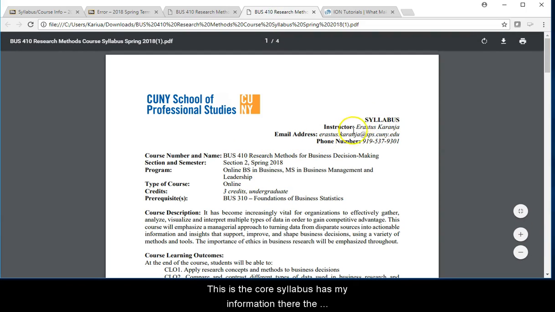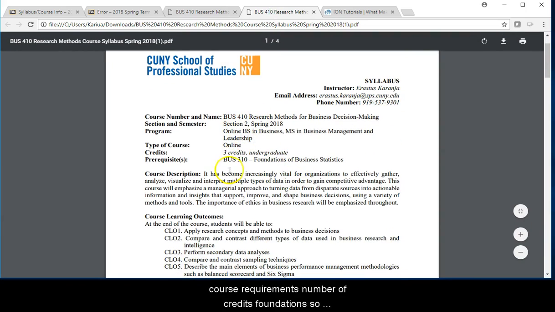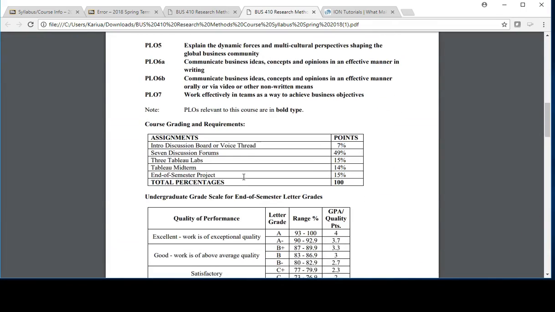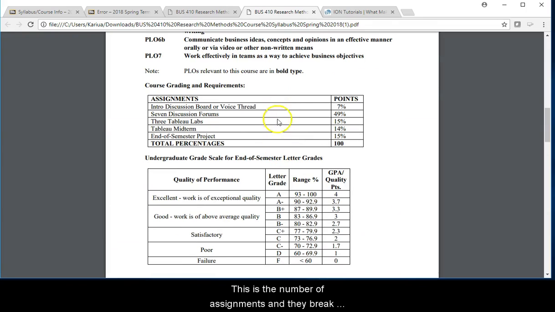This is the course syllabus, which has my information there, the course requirements, number of credits, foundations. So we're going to be using the skills that you learned in Business 310. So at least make sure that you refresh your statistics knowledge because you're going to be using that as we move forward. This is the number of assignments and their breakdown.